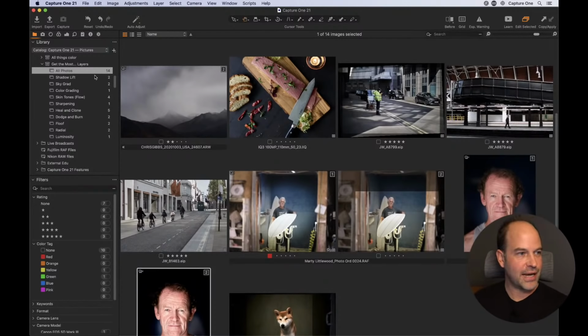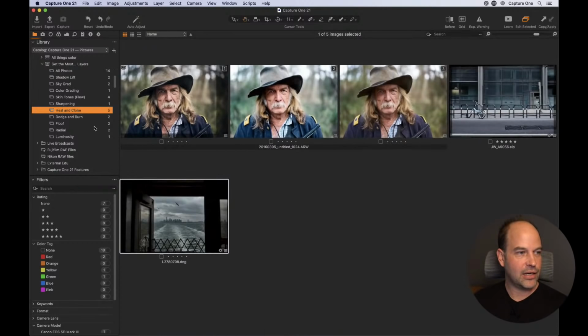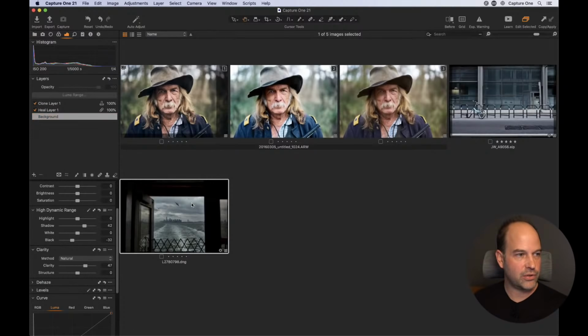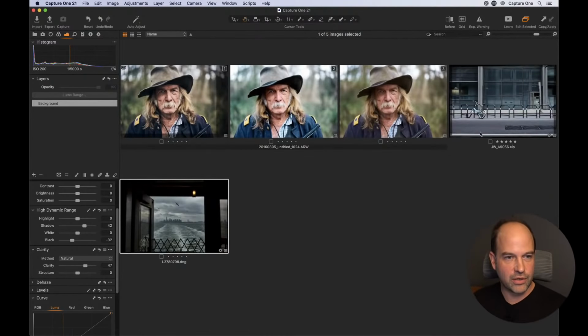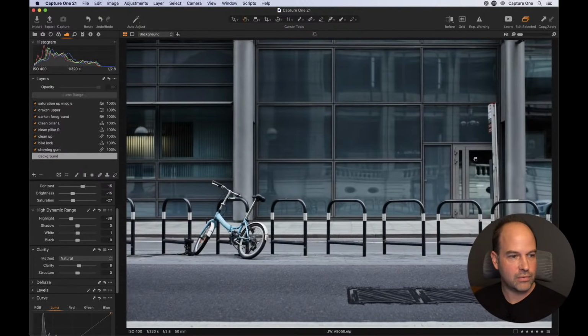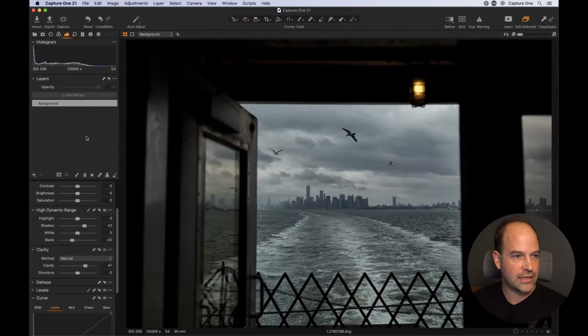So let's look at heal and clone first of all, because that's a really important aspect of working with layers as well. And healing and cloning is two very different things, but also have very different uses. So let's look at healing first of all. So we'll open this shot. This is from Phil Penman out in New York. Let's reset the layers that we did earlier. And we can also look at this one from John once again, but let's go to seagulls first of all.